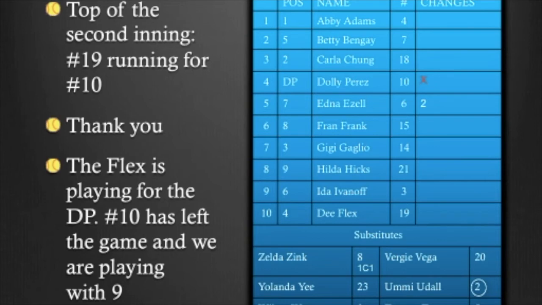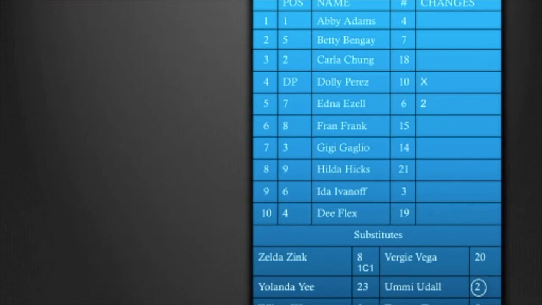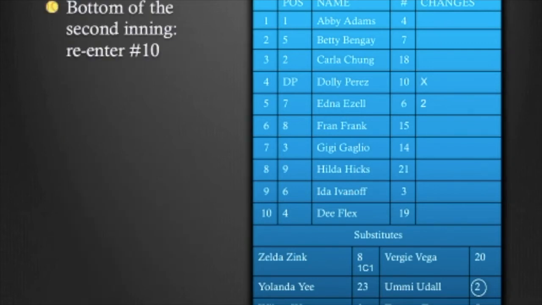X only works with flex and DP. Okay, so here it is. This is perfectly legal. Flex is now running for DP. Okay, bottom of the second inning. Blue, re-enter number 10.